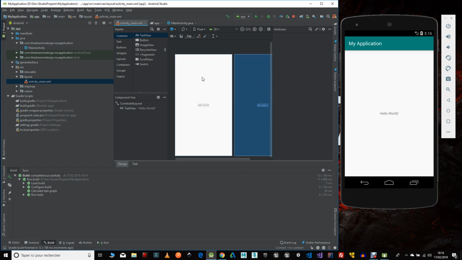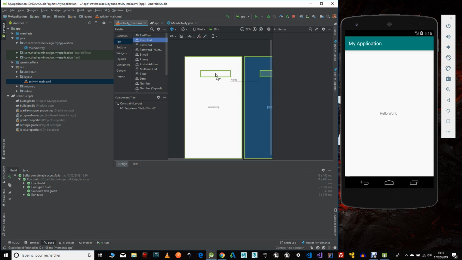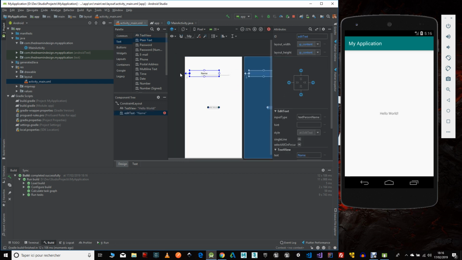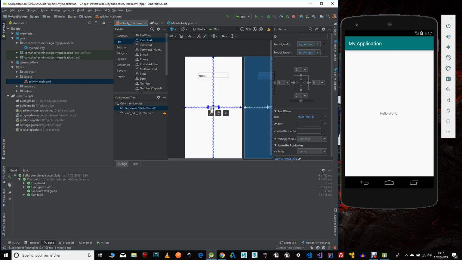Now in our layout, I will add a plain text and I will align it here. And of course, it's better when you start your layout to create an ID for each input. Now I will, for example, name it send edit txt, and this one I don't need.